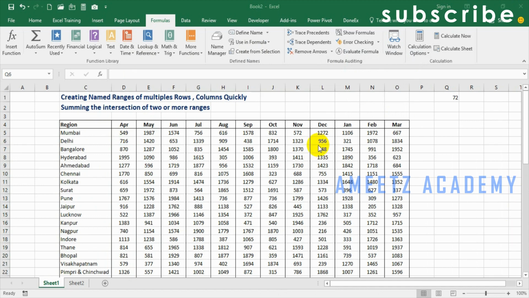Now let us use the sum function to arrive at a sum of some specific cell values. For example, I want to sum April and July of Bangalore and Mumbai. So the value is 3489. For that I can do it like this: sum, and select April, July of Bangalore and Mumbai. The value will be there.